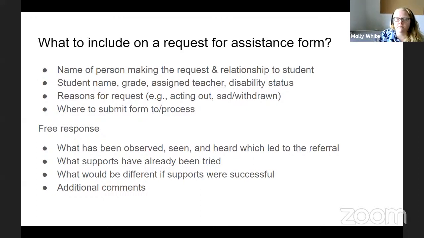On these referral forms, while it's helpful to have, like I said, a lot of pre-filled menu items that they could select, having space for some free response is also helpful so people feel like they're getting the whole picture conveyed to the team that's receiving the referral. Some free response items that you may want to include are having them document the observed behaviors, what was seen and heard that led to the referral.